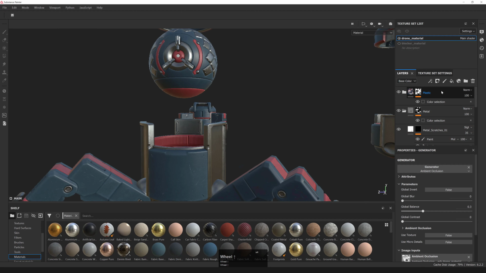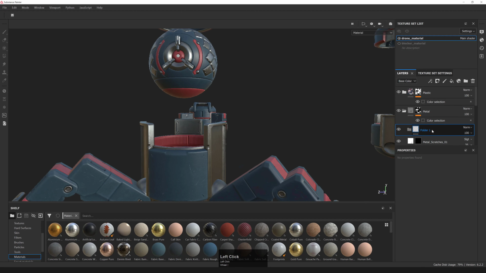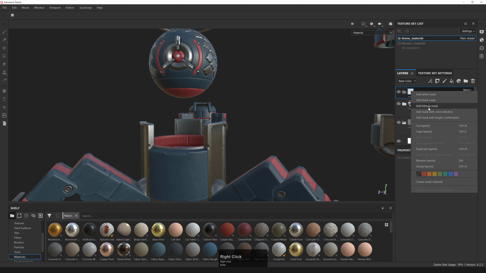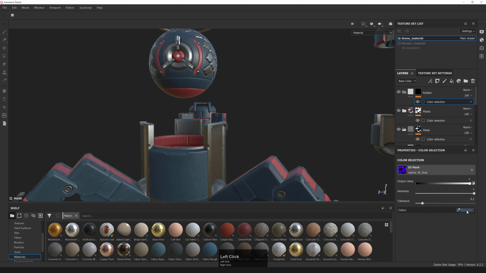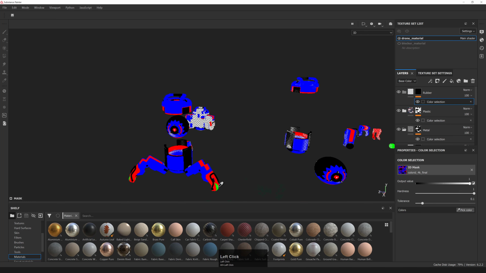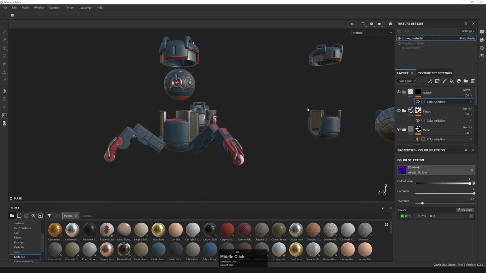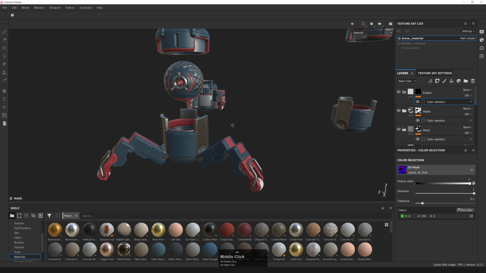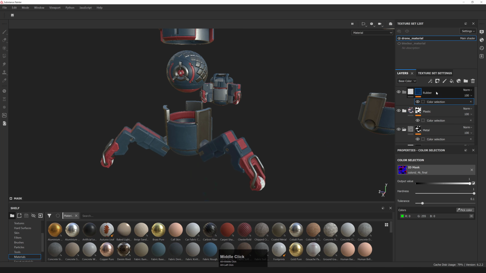Let's start adding a rubber material. So let's make a folder group, bring that all the way up here, and then let's call that rubber. And then we're going to do right mouse button, and we're going to do add mask with color selection, pick color, and choose the green color down here. Now everything in this folder will only be displayed where the green color is on our ID map.